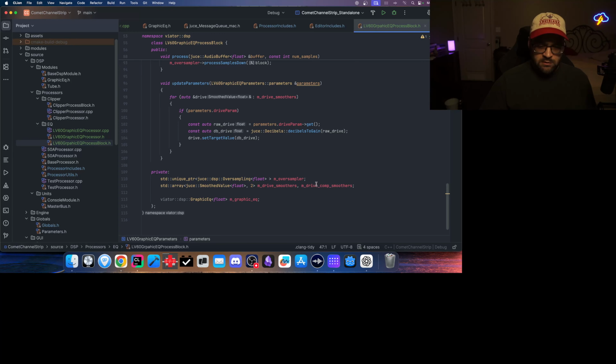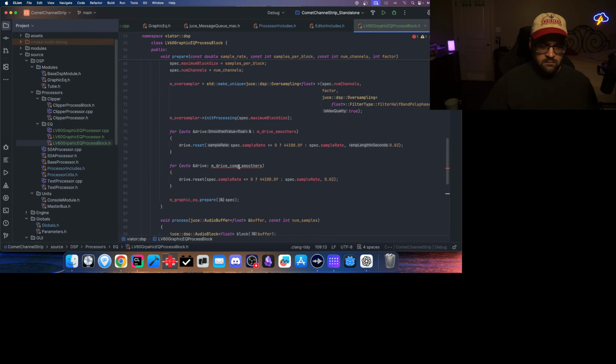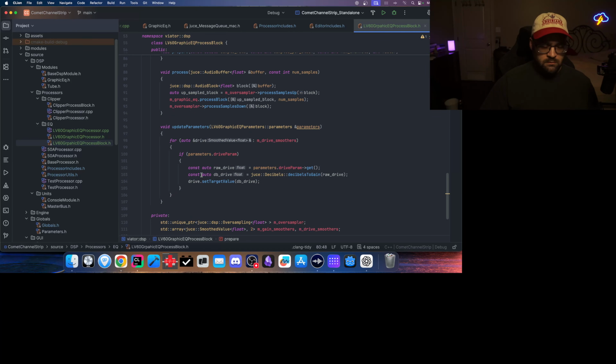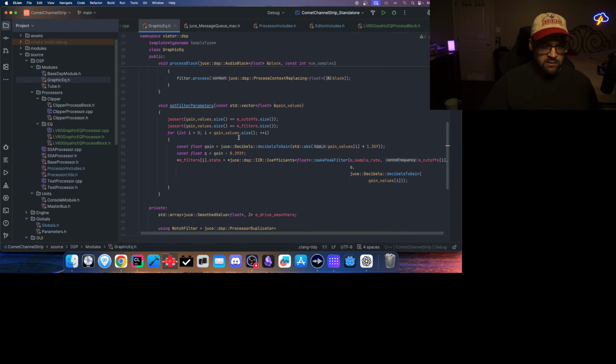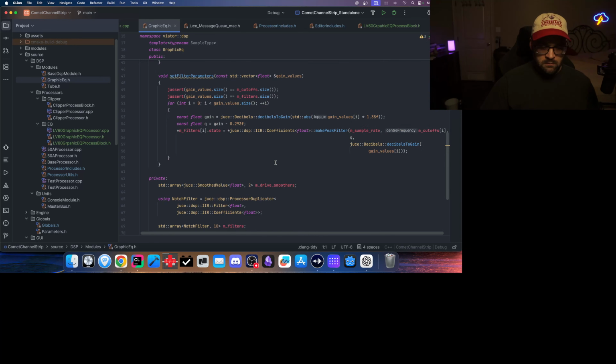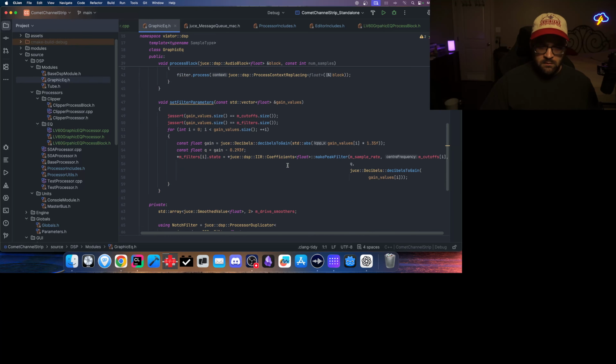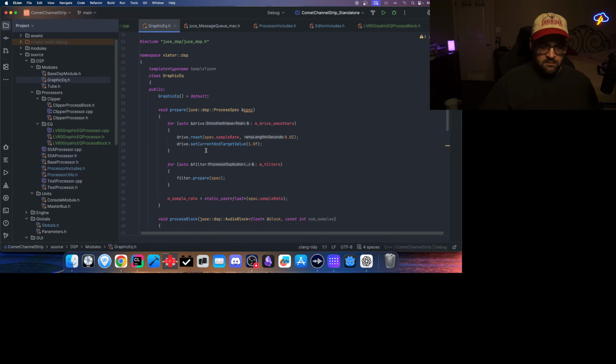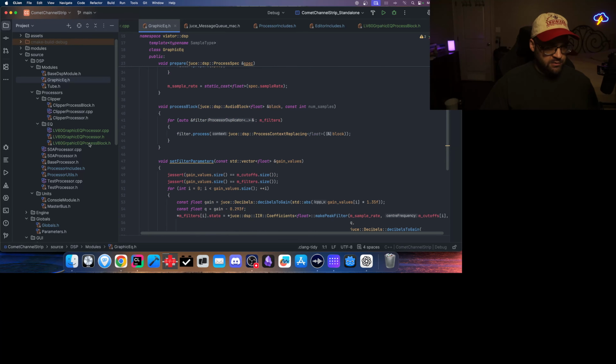So let's do drive smoothers and gain smoothers. Okay. Yep, drive, gain, okay. Oh wait, do I already have the smoothing in here? Don't think so. It may not be necessary, but I'm just going to do it anyway.